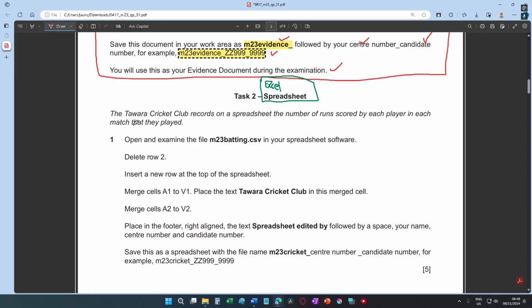Okay, the Tawara Cricket Club records on a spreadsheet the number of runs scored by each player in each match that they have played. I have just read that. Make sure that you read so you understand what you're doing. Open and examine the file m23batting.csv in your spreadsheet software.